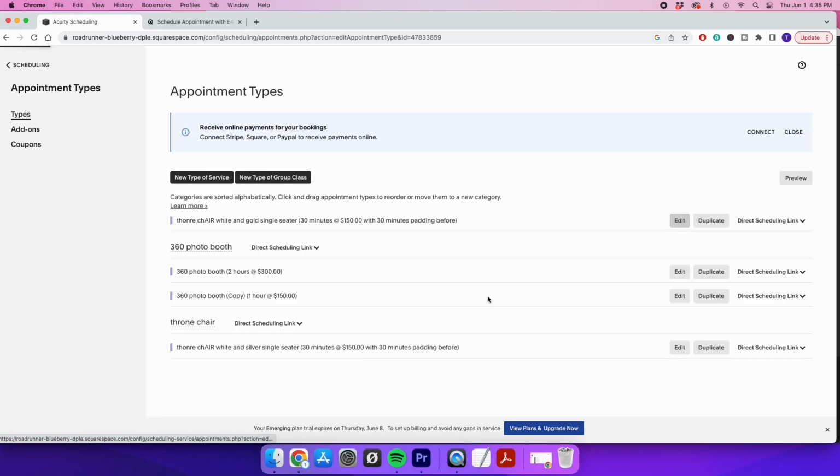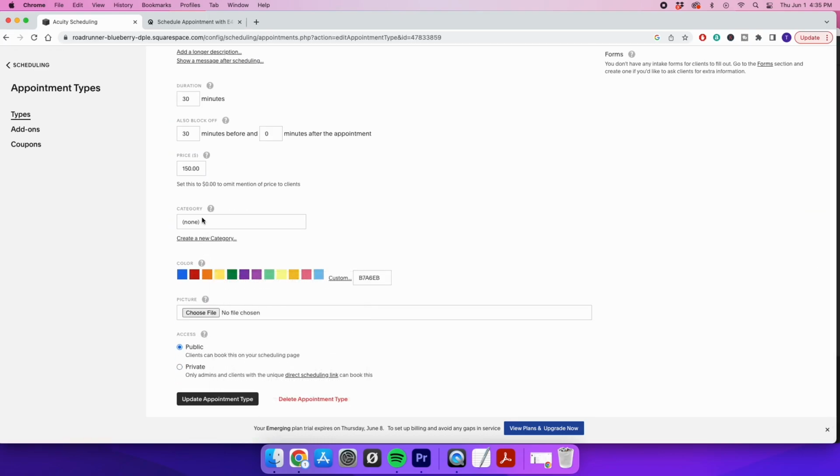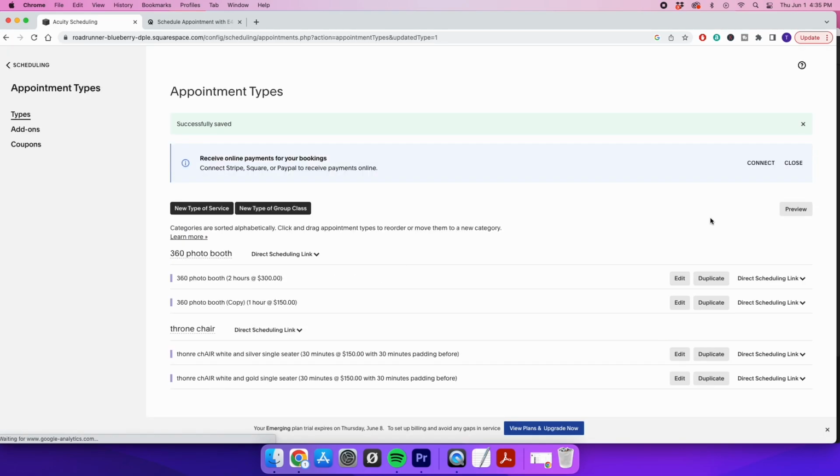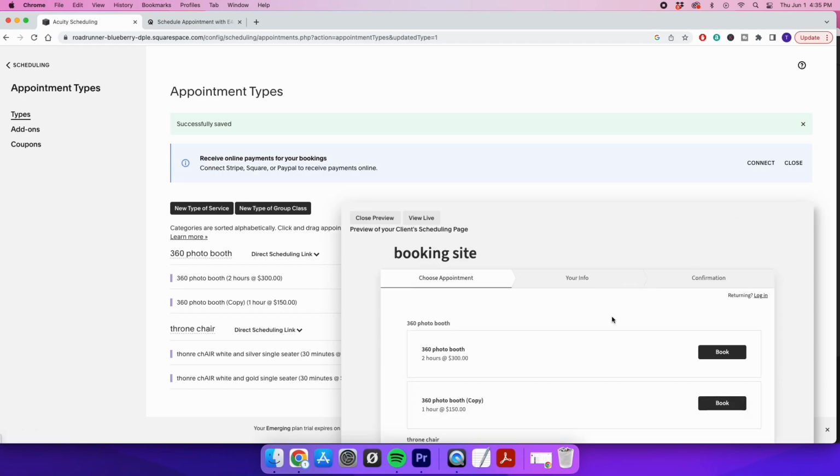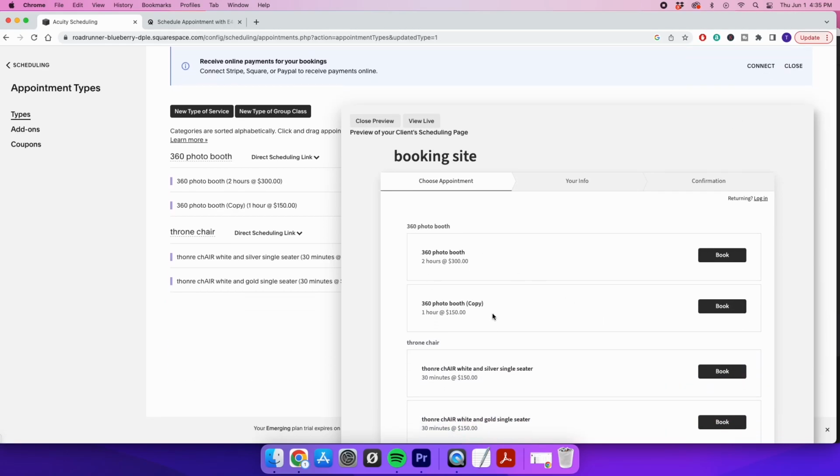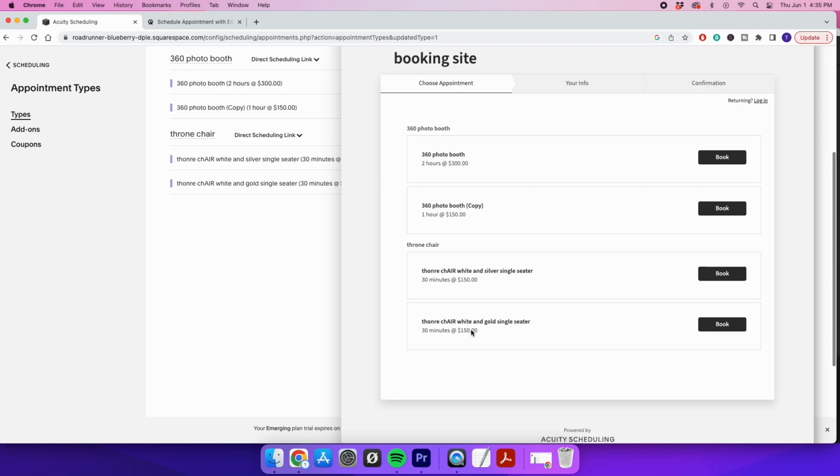Now there's a category for throne chairs, and throne chairs are under there. I'm going to edit this. Category, throne chair. Update appointment type. Now why are we doing this? Just to make things look more neat. As you can see, 360 photo booths are together. Over here, throne chairs are together.